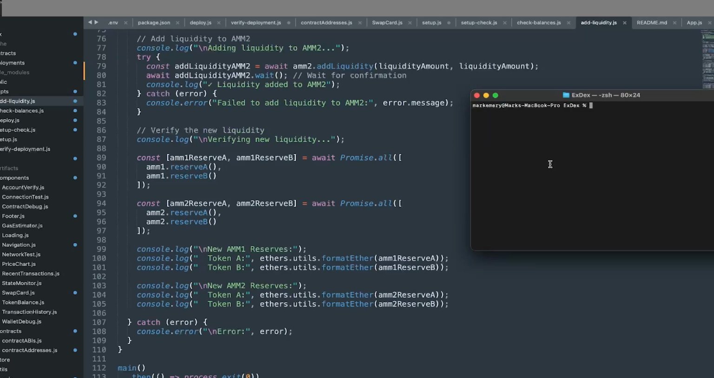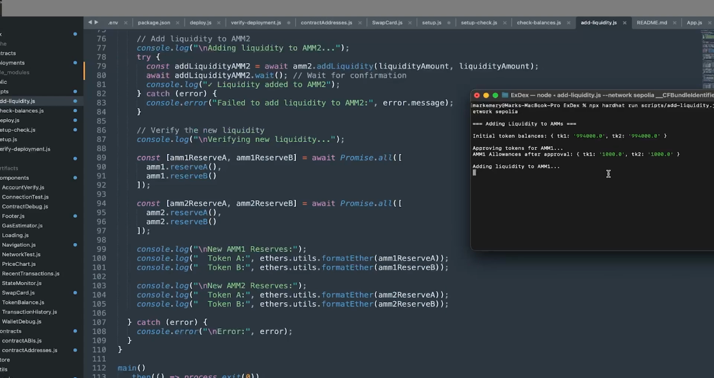Okay, so let's say you want to add liquidity. Let's do that on the Sepolia side here. npx hardhat run scripts add --network Sepolia. Just realize these can take a while. We're dealing with real blockchain timing here. Waiting for approvals first. Great.